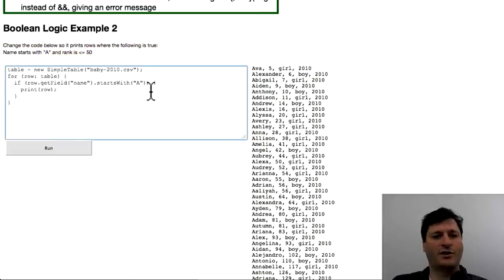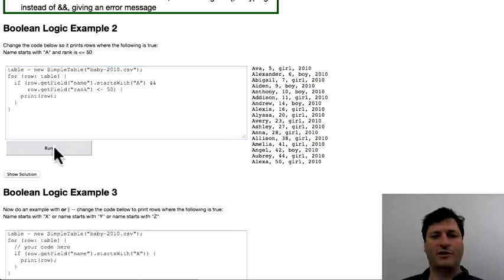So I'll go here. There's the first test, and I'll add two ampersands. Hit return. I'll say row. So that starts with A is one test, and I'm going to combine it with an and with a second test, where I'll say rank. What did it say? Less than or equal to 50. So I think let's try it. Yeah, so that works. So we still get A names, but now we're just getting up to rank 50.